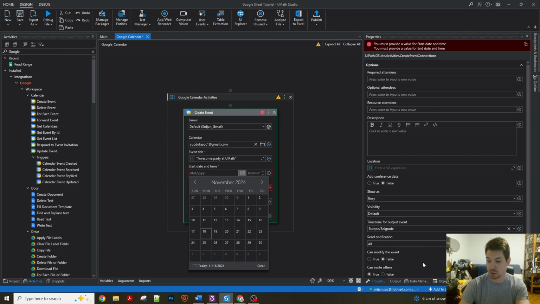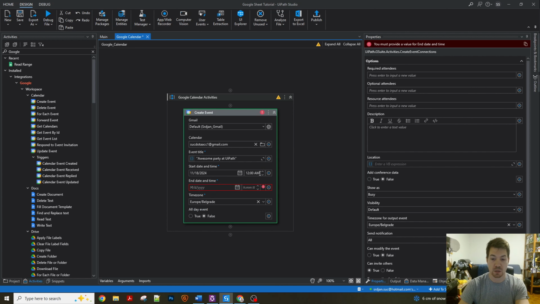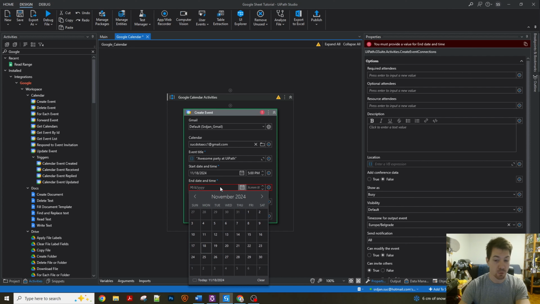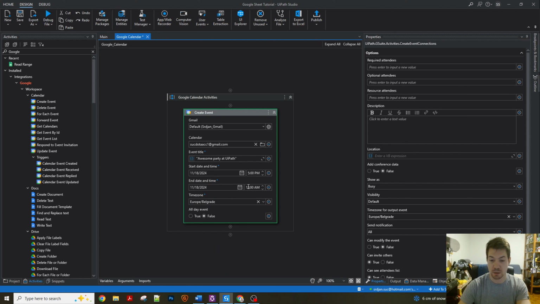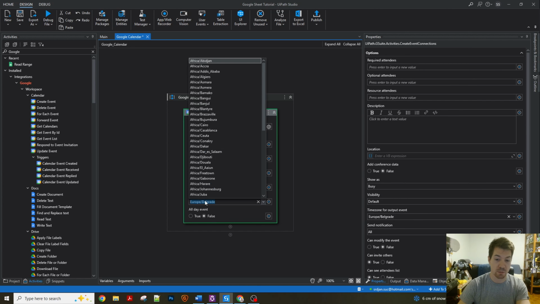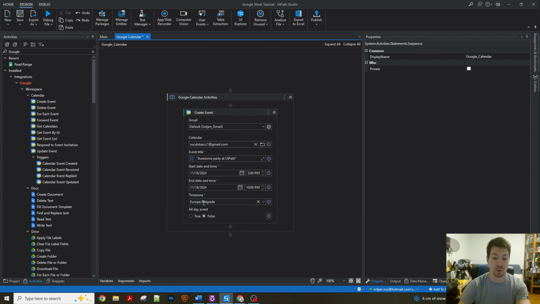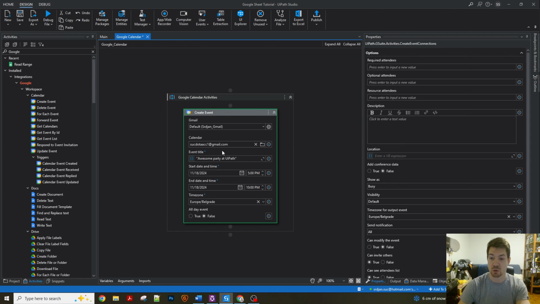So let's create it. Today is the 18th, so let's put in the 18th, and let's put in 5 p.m. as our start date, and let's say it will run until 10, so it will be an awesome party. So this is 10 p.m. You can also select the time zone. This is pulling the time zone automatically for me, and you can also modify if it is an all-day event, which you don't have to.